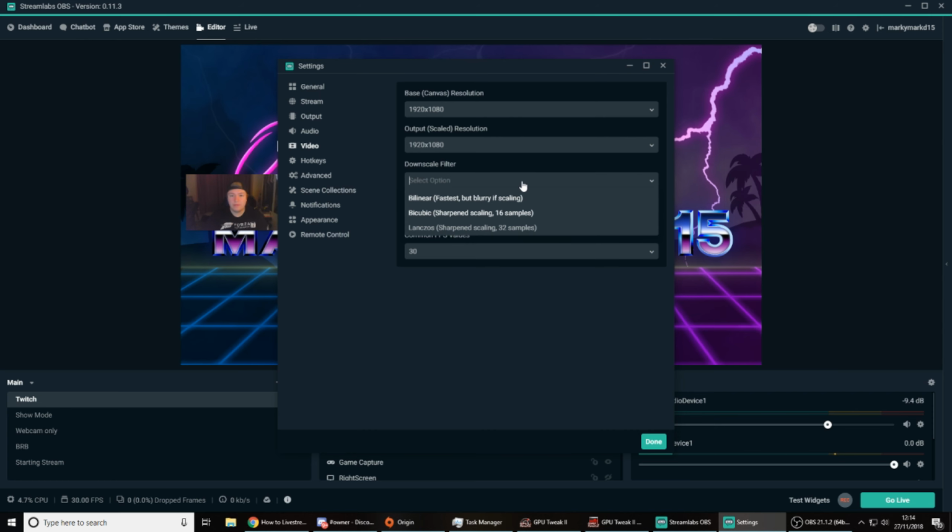Downscale filter, again, you can see it just says bicubic in the middle, so just go for it. There's no point downscaling your output because your PC can't handle the settings, and then doing the downscale filter and messing it up.